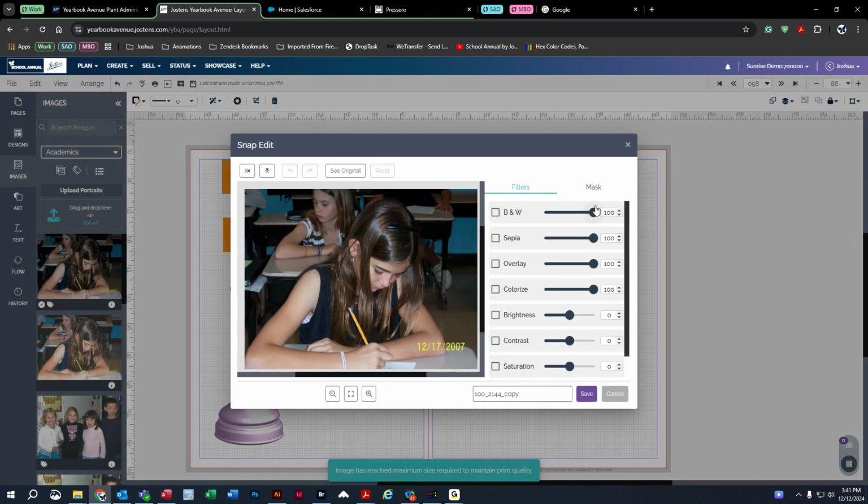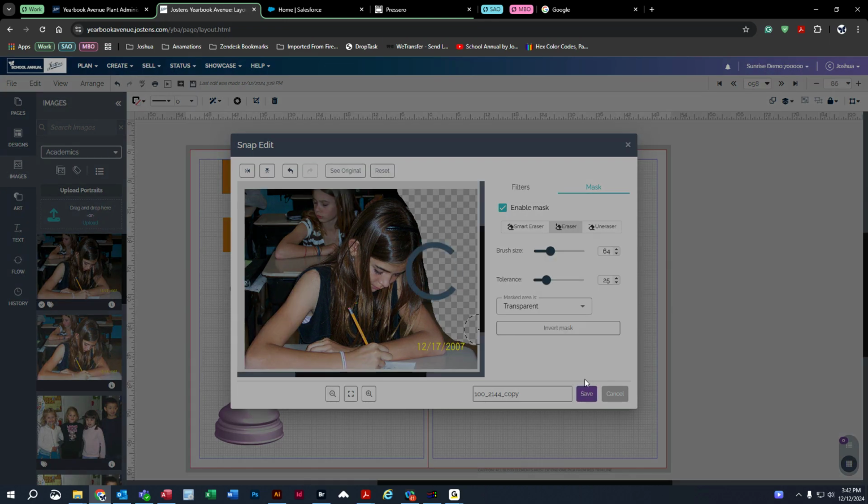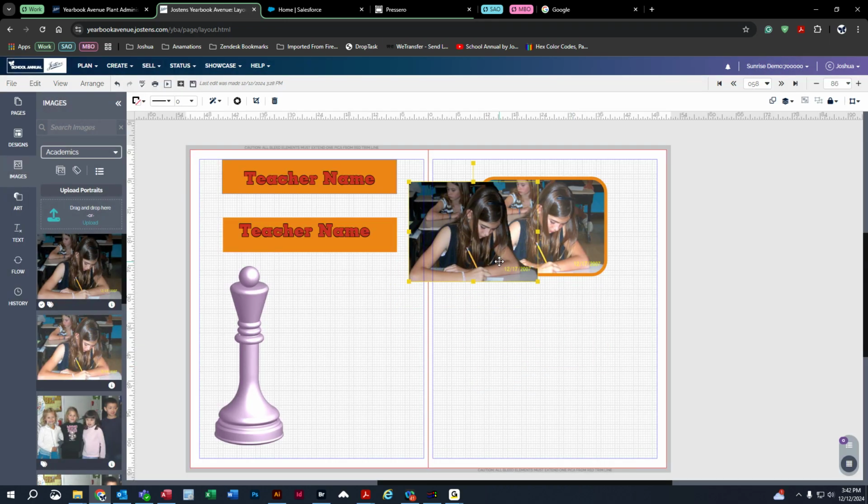Also with Snap Edit, we can click on Mask right here, and we have Smart Eraser or just regular eraser. I always click on regular eraser. We have brush size and tolerance. We can just leave those alone for a little bit, or we can adjust that. Here we have transparent. So if we ever want to make this transparent, or maybe we just want to cut off just a little bit of this image right here for whatever reason, and there we go right there. It will actually make this a transparent image. So if we click on save, here that is actually now transparent.